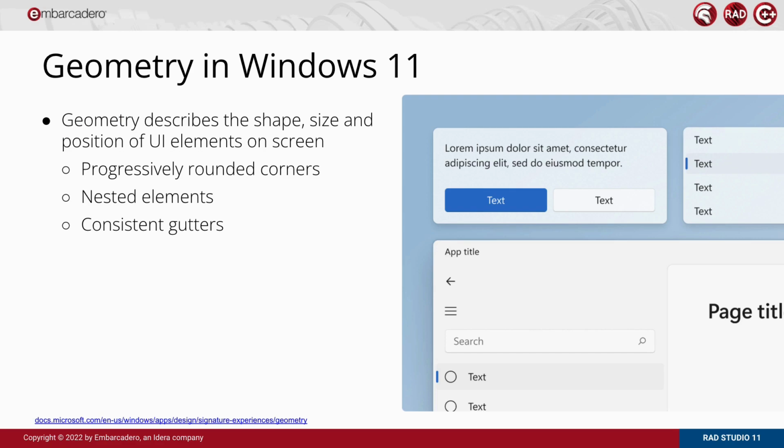So, geometry. First thing, really big, obviously noticeable, is the rounded corners, but also geometry includes anything about the shape, size, and position of UI elements on the screen. So we have nested elements and consistent gutters.